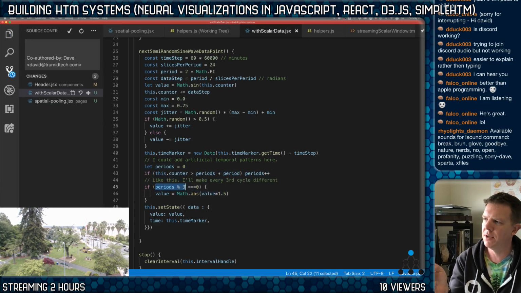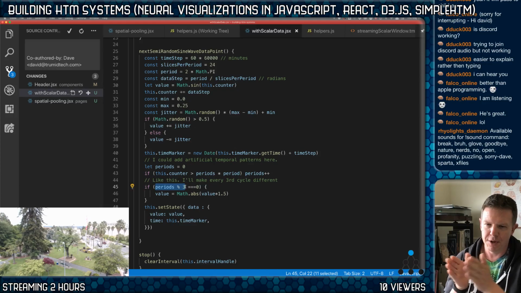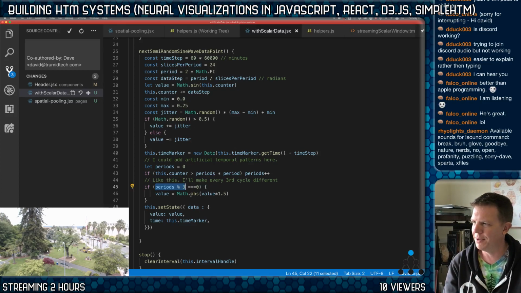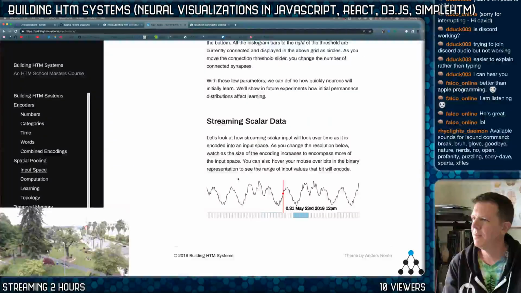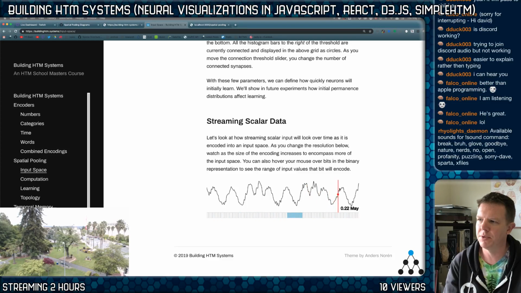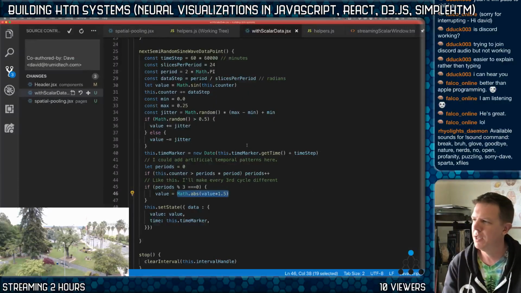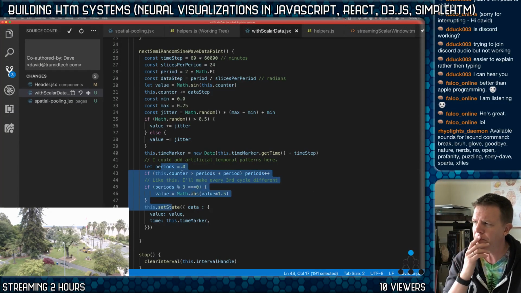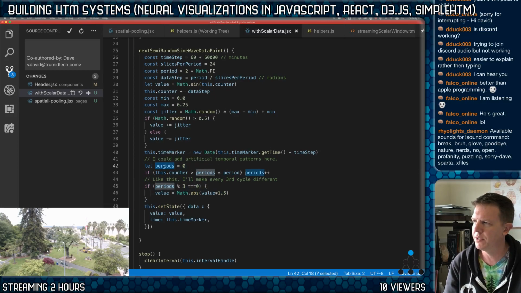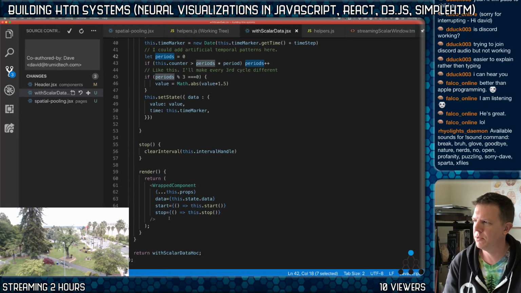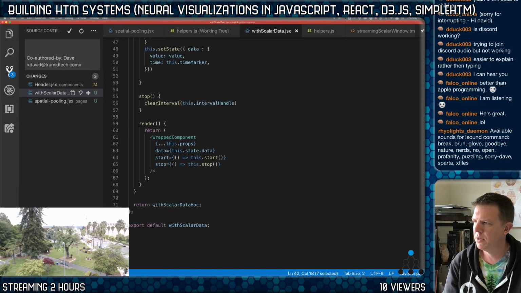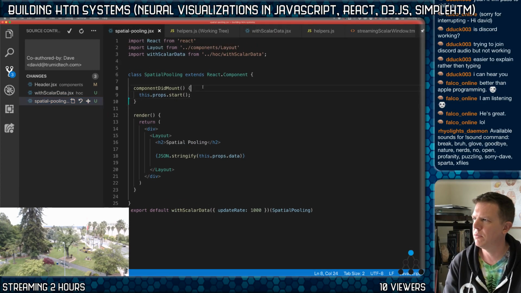I'm saying if we're in the 3 period, then we're going to add more value to it. So that's when you look at this thing. That's why every third one there's a dip, and so there's a group of 3, something like that. I added that arbitrarily, but we can do stuff like that here using this periods, keeping track of the periods. So this all looks good to me. Stop is a clear interval for the handle. This is perfect. Okay, great. And this is also great.